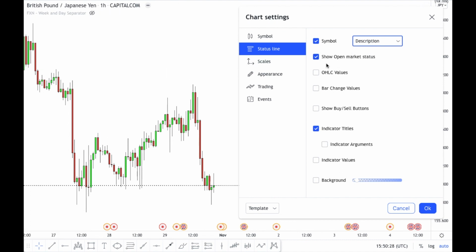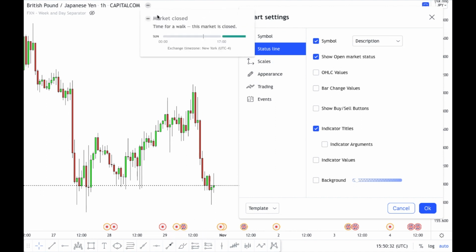You can show the open and close of the market status. So that is this little dot over here. If you click on there, you can see it tells you the market is closed. So the market's not going to be open until 10 p.m. my time. That is London time. So 10 p.m. London time, that's when the market will open for me today, which is Sunday. And that will open into Asian session.